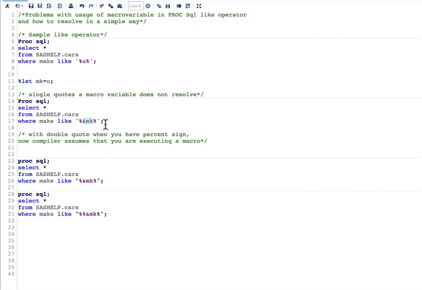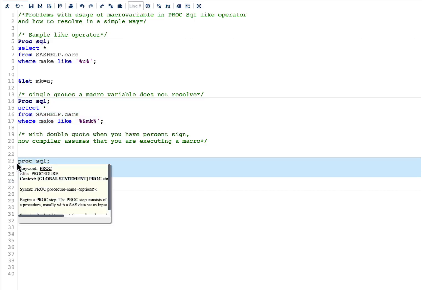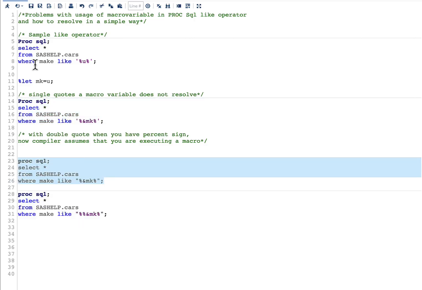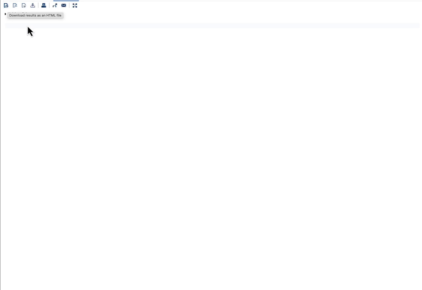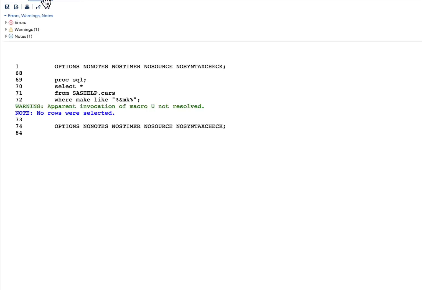Now let us try to change it and use double quote. Now what I am doing in here is I have pretty much taken the same code and kept it in here. And then let us quickly run this and see our result. And if you look in here, it says that apparent invocation of macro u not resolved. To understand this, we need to know a couple of things.